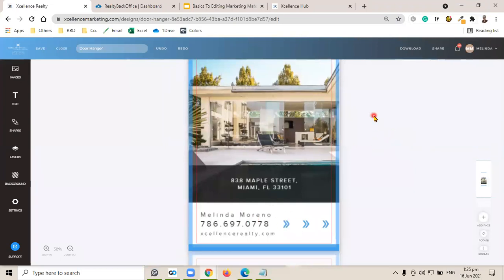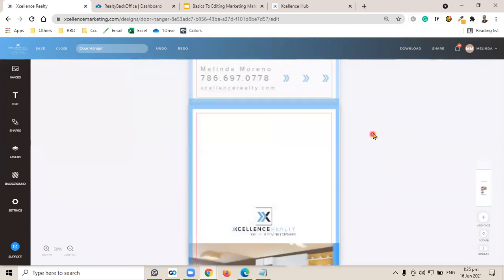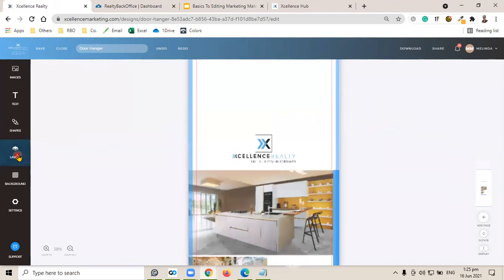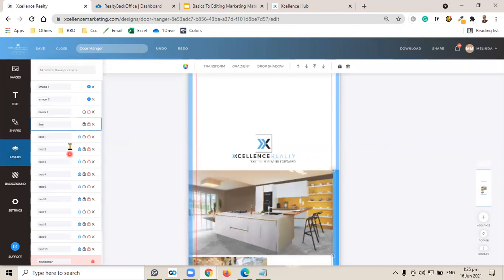All right, perfect. So now we're going to edit the back of the door hanger and make sure that everything's unlocked here in layers. So let's go to layers and unlock everything.